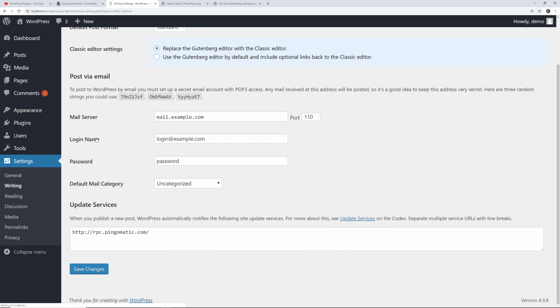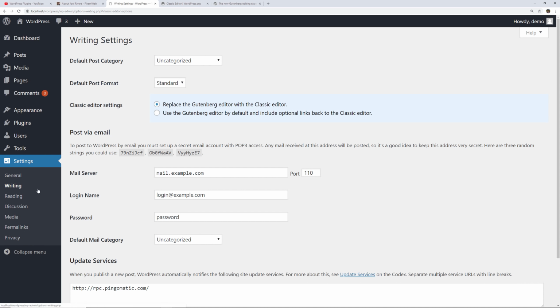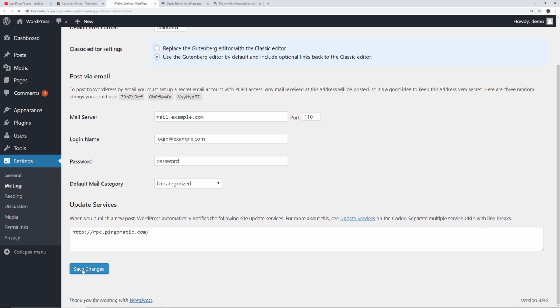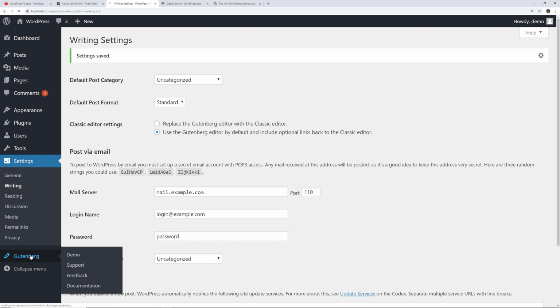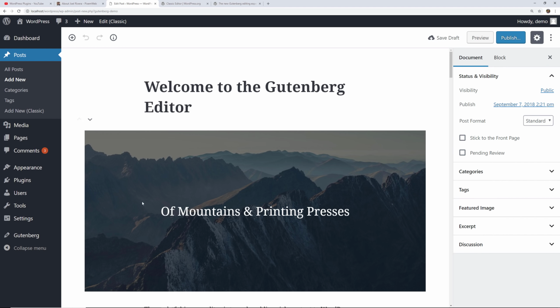Let's go to settings. So right here within your settings and writing, we have the Classic Editor settings. Replace the Gutenberg editor with the Classic Editor, or we could choose to use the Gutenberg editor by default and include optional links back to the Classic Editor. So we could toggle that, save changes. Now we get the Gutenberg link back. We see the demo again.